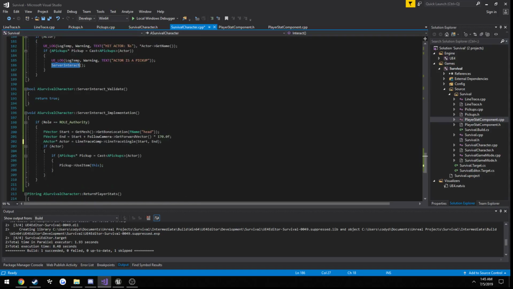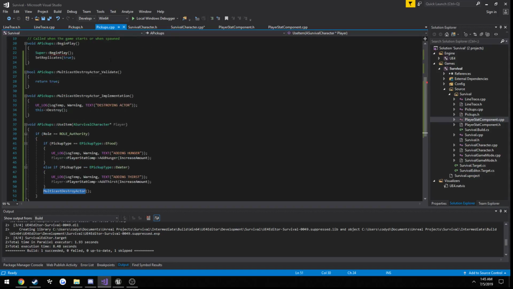So we do our check to confirm that our player did actually try to press E and pick up an item. If the actor that he hit with the line trace is in fact a pickup item, we call our useItem function. Now inside of our useItem function, first off we pass in the player that is trying to use the item.